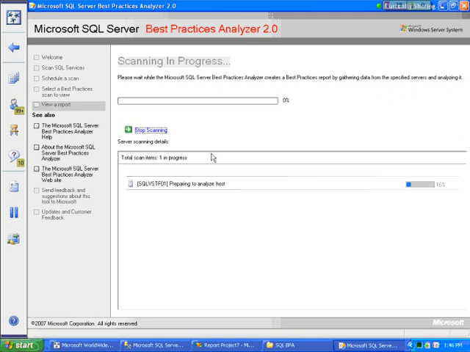So this will go through and enumerate each of the scan items that we have chosen, and it will go through first the database engine, and then it will go through to each of the following services. We have this running in a serialized fashion so that it minimizes the overhead on your server.